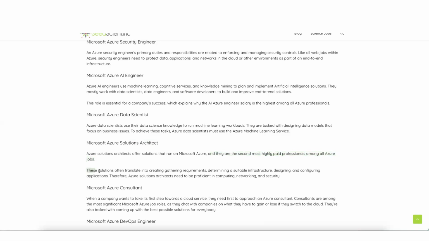So it tells us these solutions often translate into what? Creating, gathering requirements, determining a suitable infrastructure. So you see that? Making the key decisions in the cloud. Hey, this is the one we should use. This is the one that costs the most, that's going to save us the most cost. This is the best way to structure our components together. This component should be created before that component. Key concepts like that. And so that's why we see things like also designing and configuring applications.